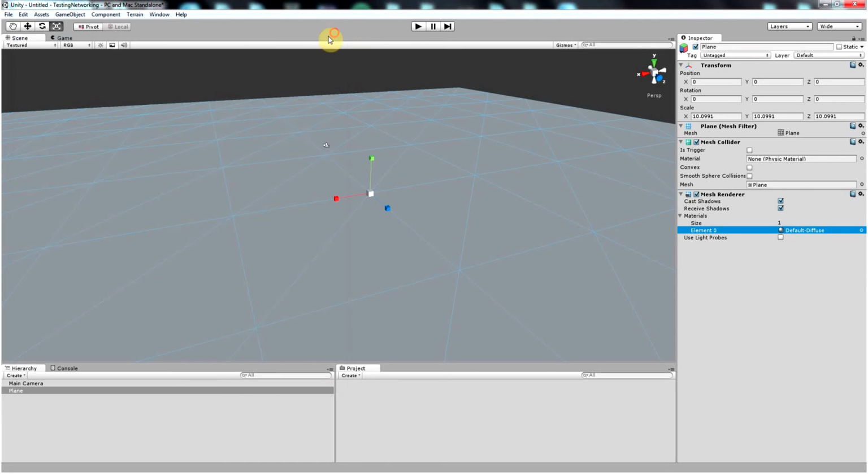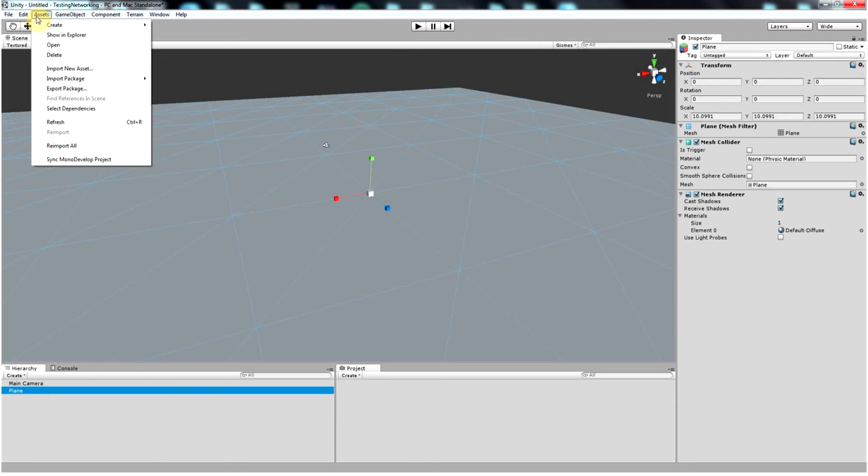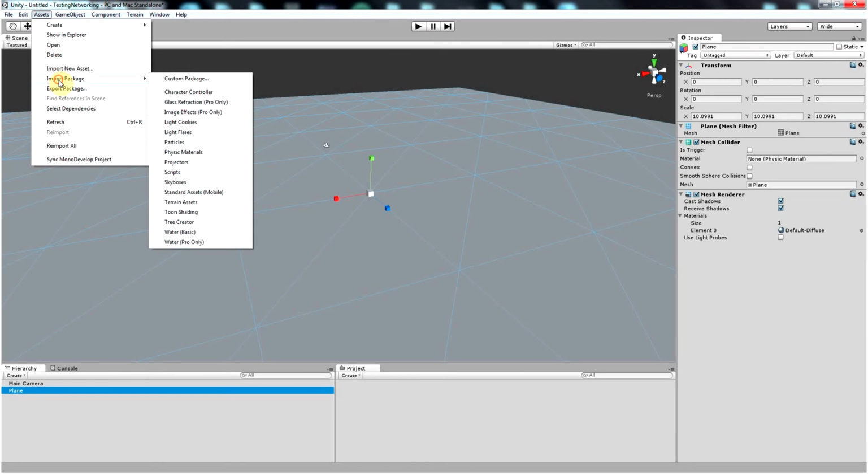Next, what I want to do is give it a bit of color so we can see where we're going. Oh, we don't have any colors, do we? No. Okay. I'm going to go to assets up here, go to import package, and bring in terrain assets.